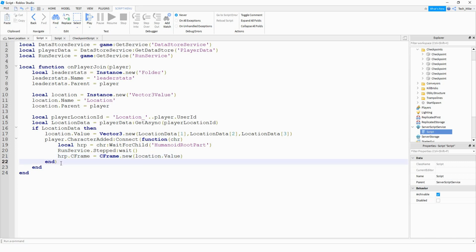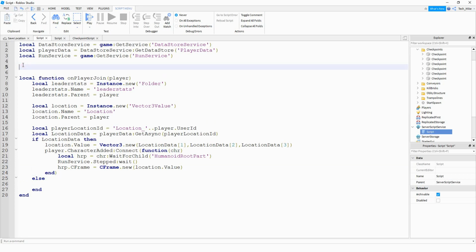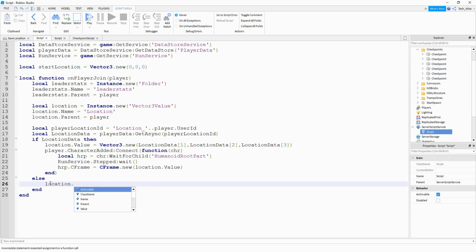Okay, so that covers the case if the player has data, which would mean they played the game before. We also need to cover the case if this is their first time playing. So what we're going to do is say else, and in this case, we're just going to spawn them in some sort of start location. So for this, up top here, I'm going to say local start location, and I'm just going to set this equal to Vector3.new, and then inside the parentheses, I'm just going to say 0, 0, 0. Okay, and then down here in this else statement, I would just say location.Value, and this is going to be equal to start location.